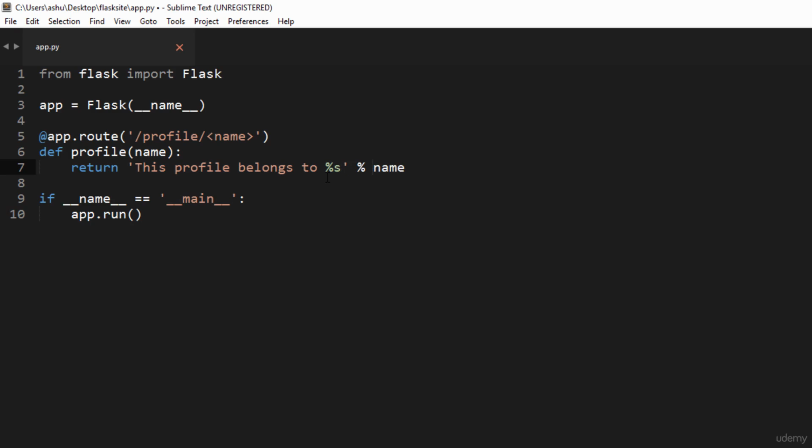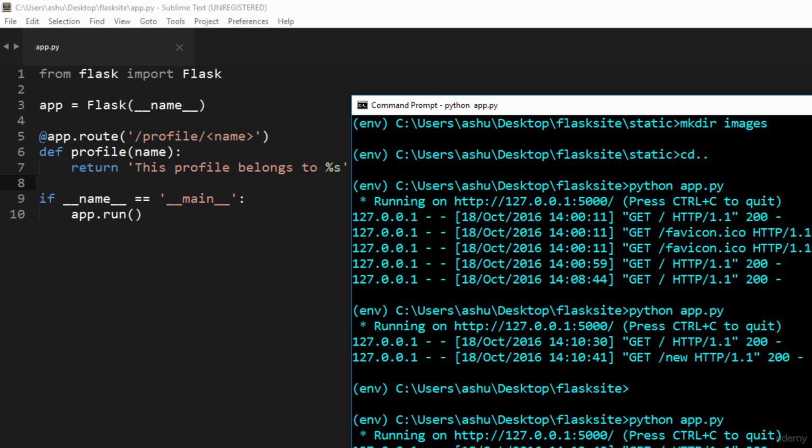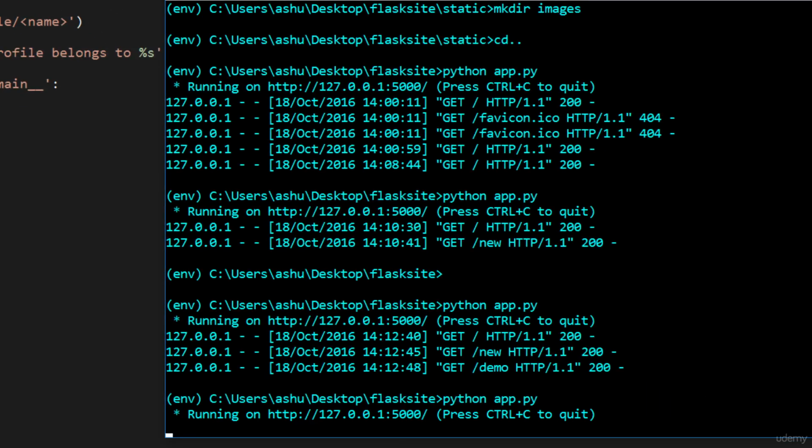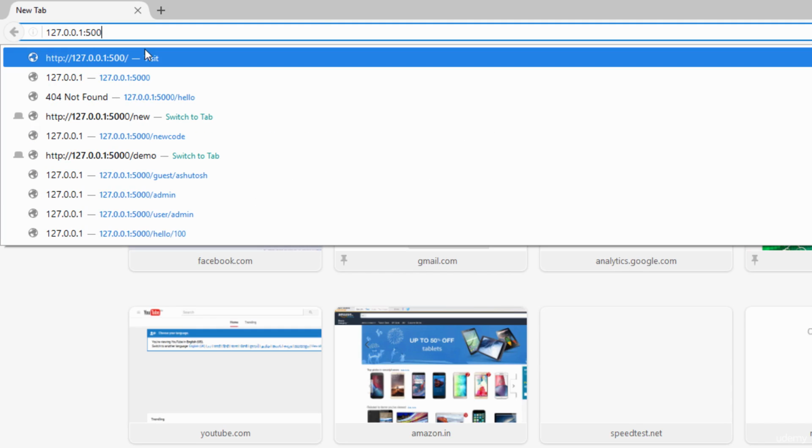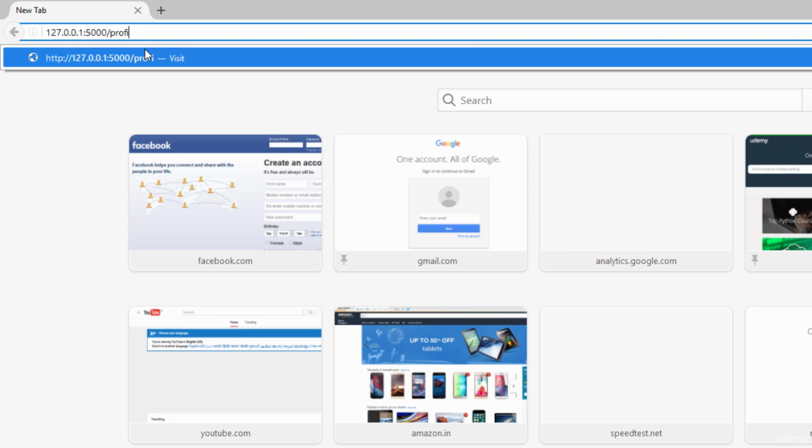In order to check if this actually performs correctly, let's save the code and let's run the server. Let's make sure that it is running. You need to restart it again, then open up the browser, and here let's type in 127.0.0.1:5000/profile/ and the name of the person. I'm going to type my name, you could type yours, and when you hit enter, as you could see, it says this profile belongs to Ashutosh. And if I replace this with some other name, let's say John, and hit enter, it says this profile belongs to John.